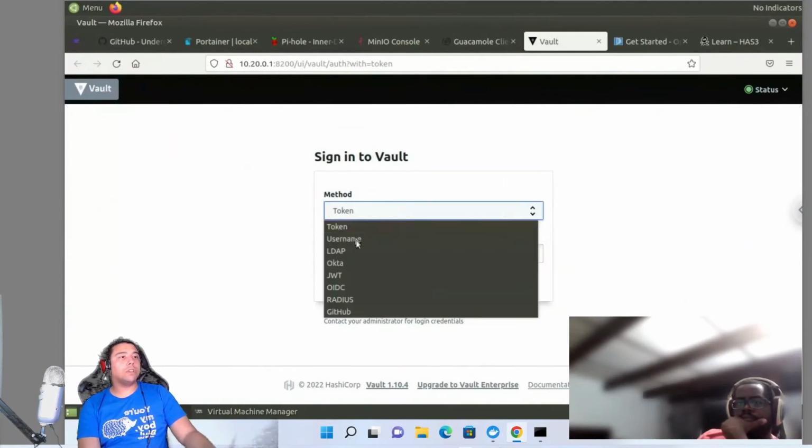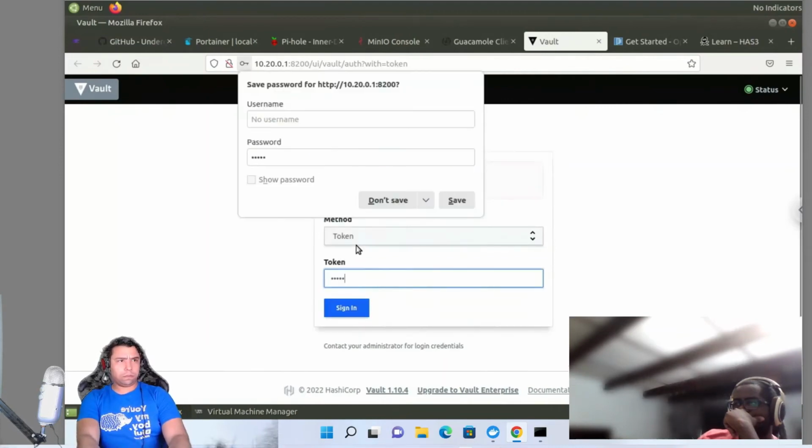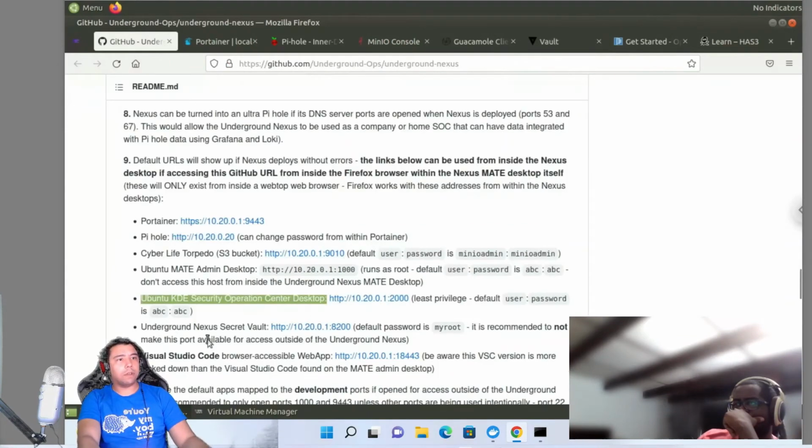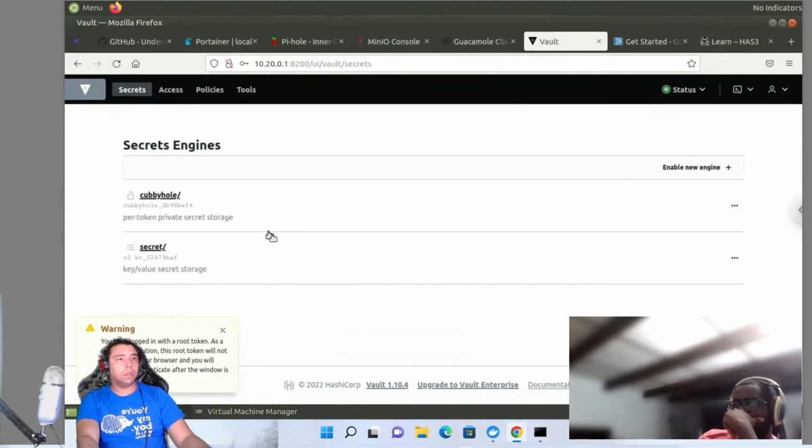Vault is for managing secrets across your environment, whether it's associated with GitHub or you're trying to manage tokenization. So I don't remember what the login for that is. It's probably written down right here. Vault, my root. Default password for Vault is my root. That's going to get us logged in. We can start working with secrets management.